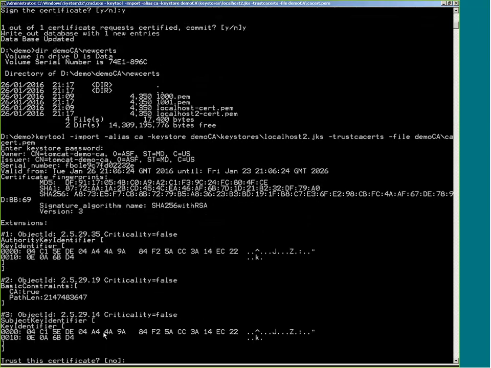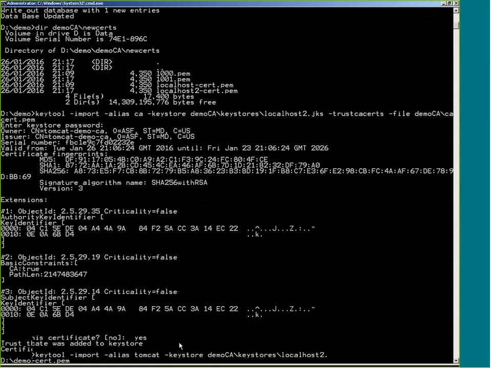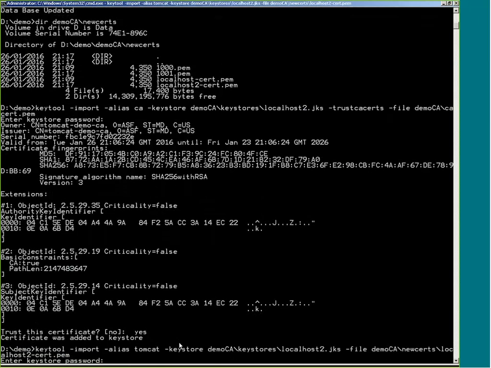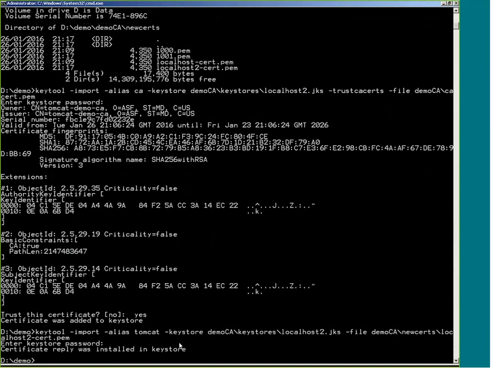And keytool says, are you sure you really want to trust this? Yes, it's the Tomcat demo CA. Yes, I know what I'm doing. Trust it. We've added it. And once we've imported that, then we can import our signed certificate. There you go. And it recognizes that it's a reply in that it's attached to the private key that we created previously.